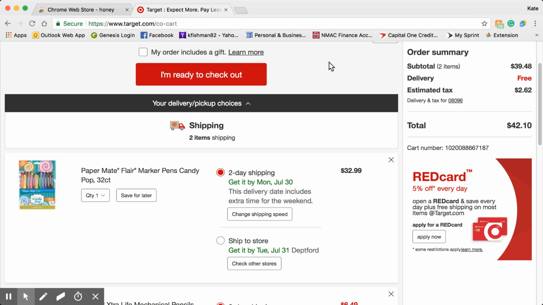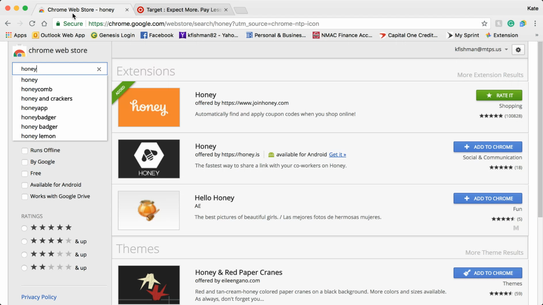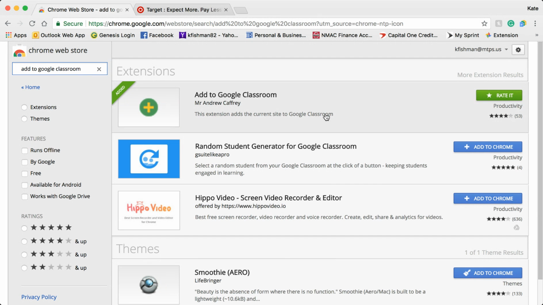Another extension that I really like to use is more geared towards enhancing what I do in the classroom, and extensions that I would share with students are a couple of the next ones I'm going to talk about. One that I really love, and don't share with my students, but it definitely enhances what I do in the classroom, is Add to Google Classroom. You go to the Chrome Web Store and search Add to Google Classroom. I already have it, that's why it's green. It's in my extensions right here.